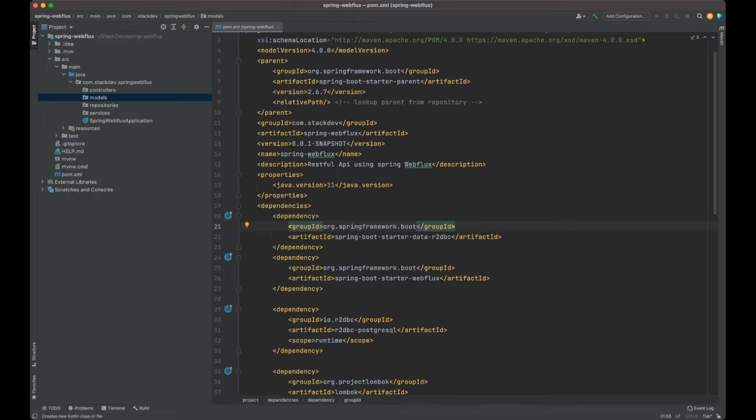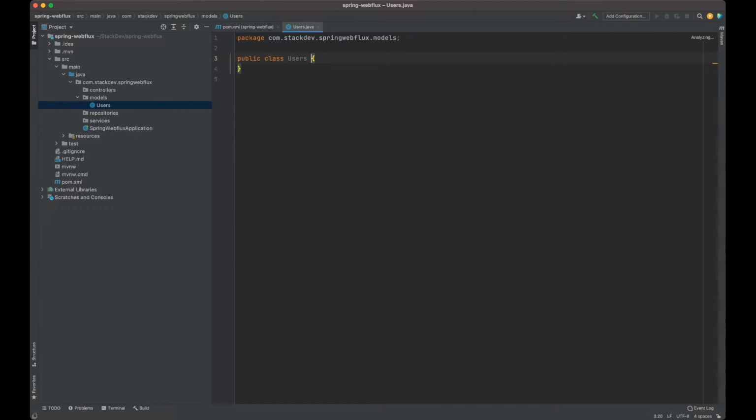So for our model, I'm simply going to create a Java class, and then I'm going to call it users. Once we have this class ready, the first thing we need is to annotate it, to tell Spring that this is going to be a data class, and it's going to represent a table. Then the next thing we need is your setter and getter methods for a class.